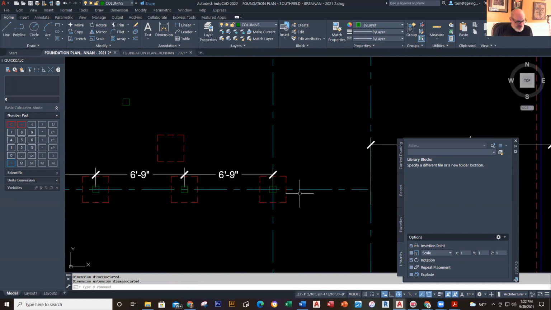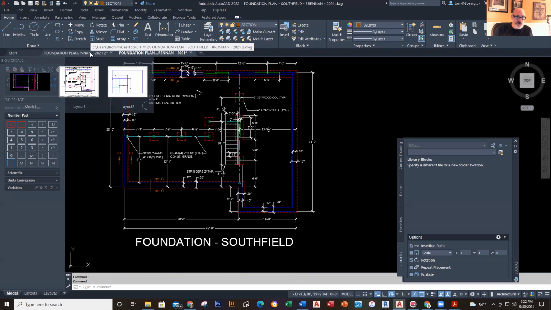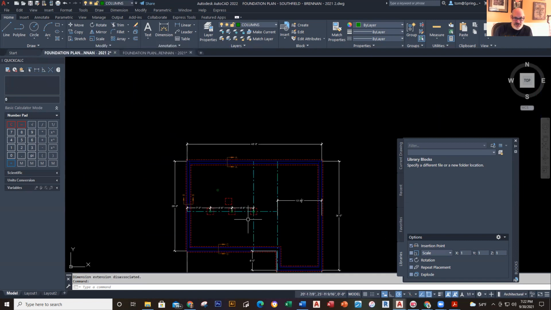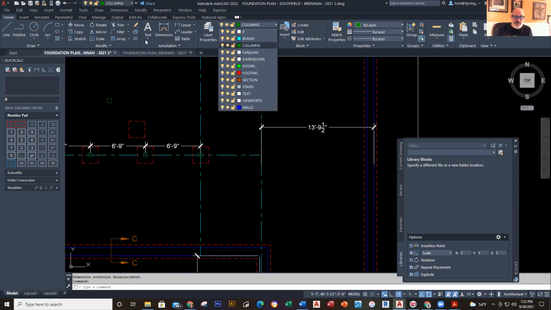Now I've got to make this next one. I had a perfect dimension and it's gone now. Oh, it's right here, 15 feet, 11.5. So I've got to put another line 15 feet, 11.5, if I have this right, and I think I do. So I'm going to draw a line with a beam, 15 feet, 11.5.